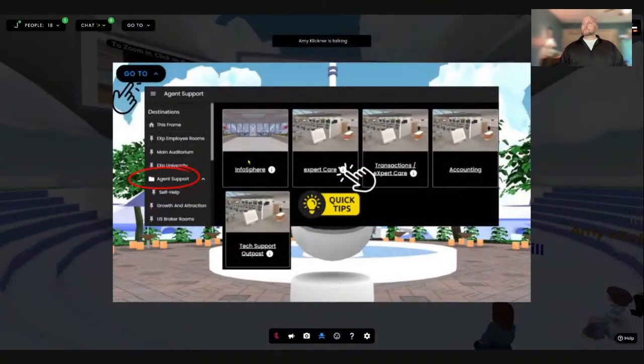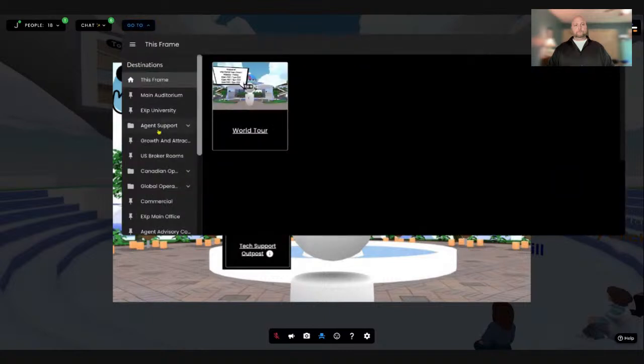So, when you click on go to, where we have agent support circled, this is where you're going to find the staff. So the first option is the infosphere. We're going to be heading over there in just a few minutes, but that's where you can find all of those resources and tools that I was talking about earlier.